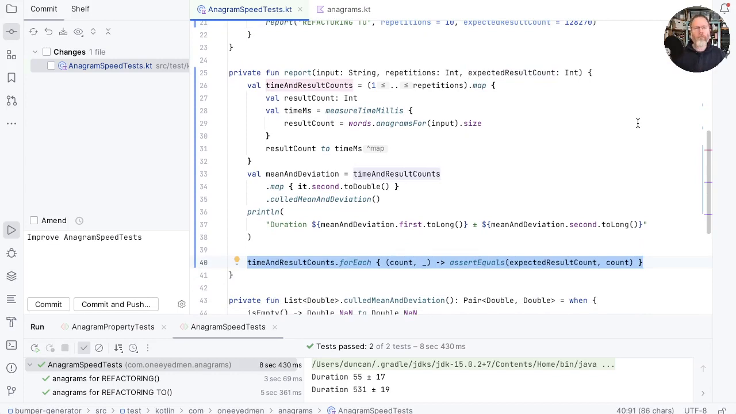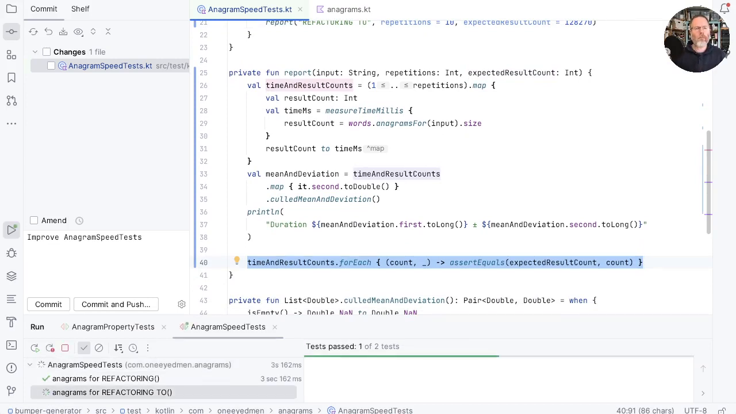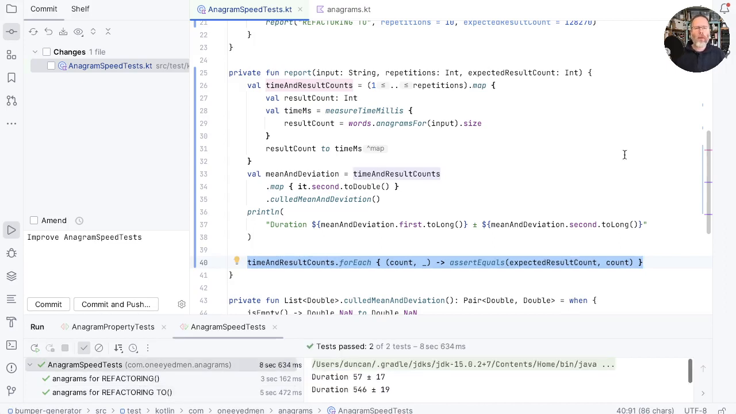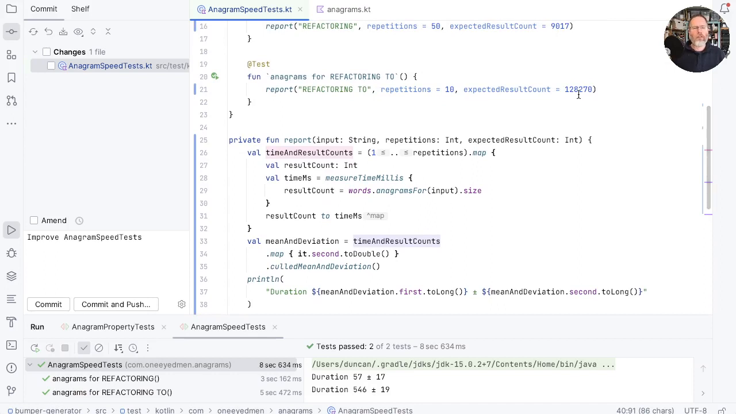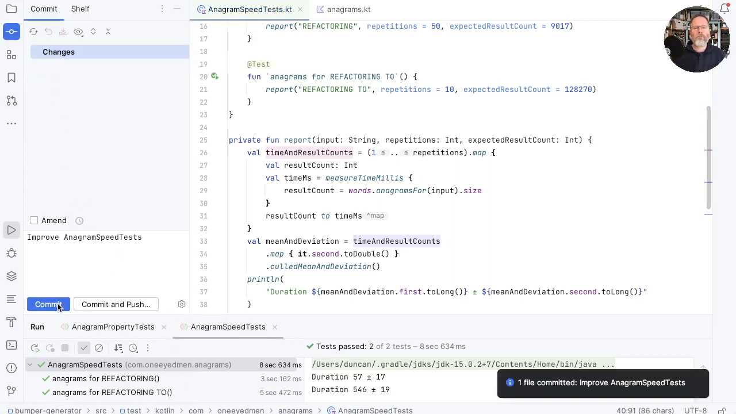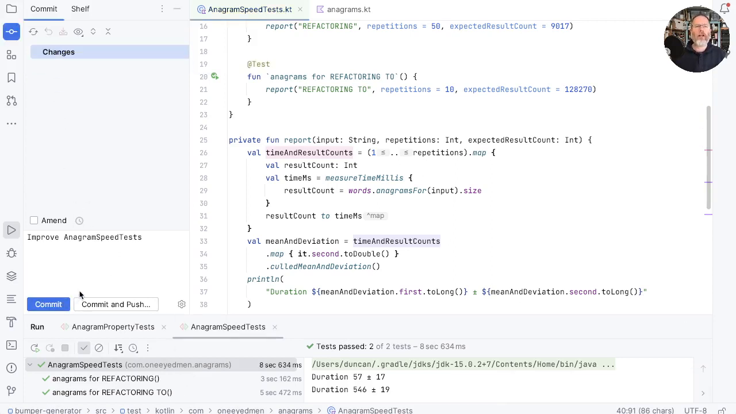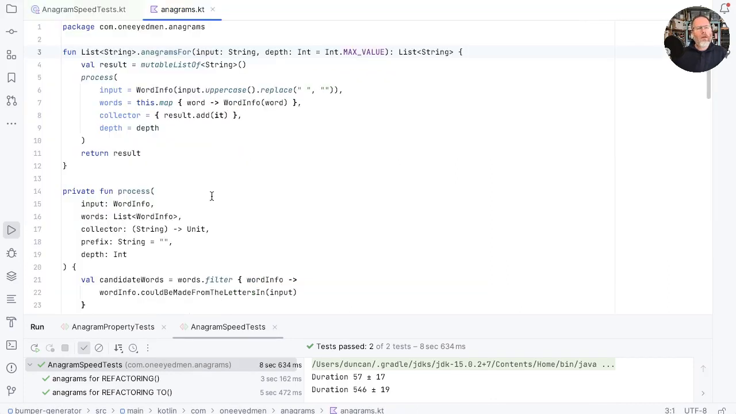So if we run this, you see it takes a little time. And our baseline is currently 546 odd milliseconds in order to extract the 128,270 anagrams of refactoring 2. So I'll just commit that. And now let's go and have a look at our anagram algorithm.